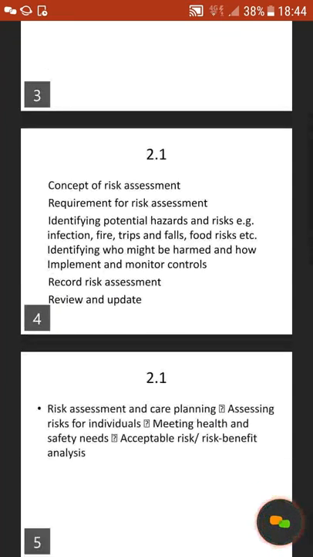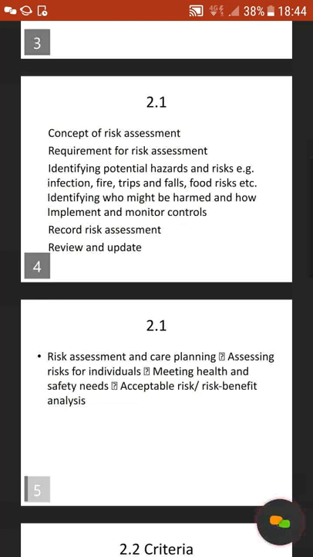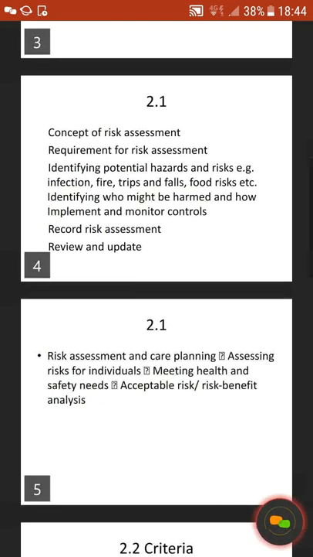And then if you go on a bit further down, it's still 1.1. I've just put in there the concepts of a risk, requirement for a risk, identify potential hazards. If you listen to the last section, it was like infection, like if you were in a hospital, it'll be controlling of infection. Fire, trips and falls, and normally in all work practices there's always an accident book, or if anything was to happen there's always somewhere that it should be reported and recorded. Food risks, so that would link to food hygiene standards.